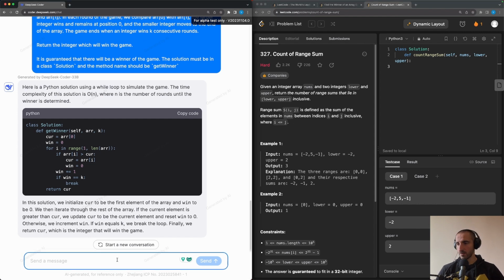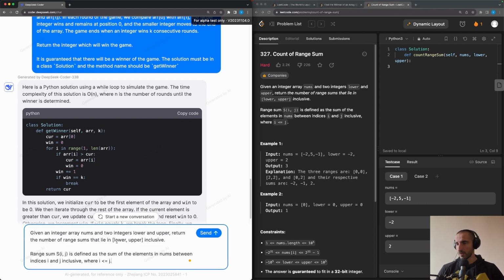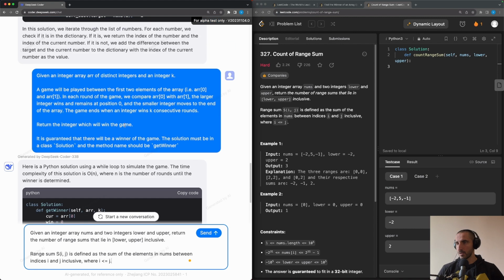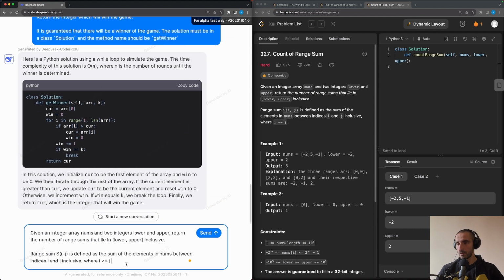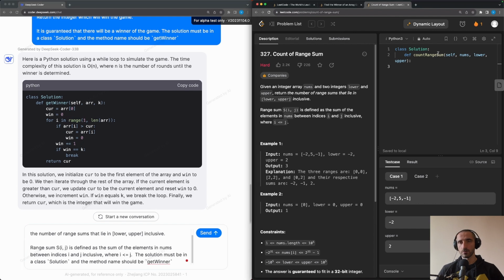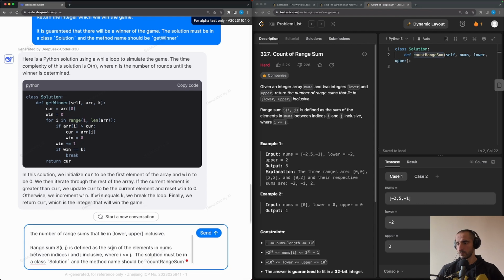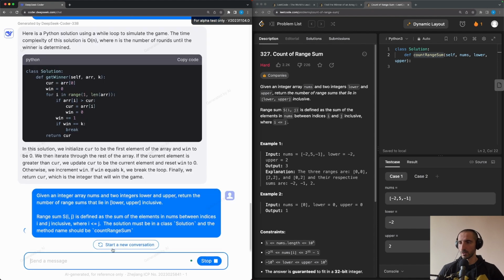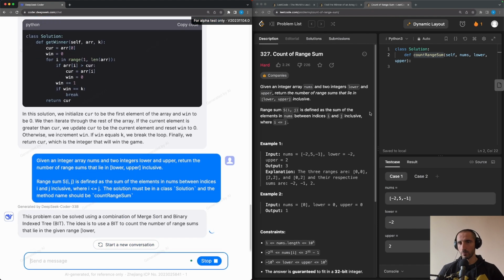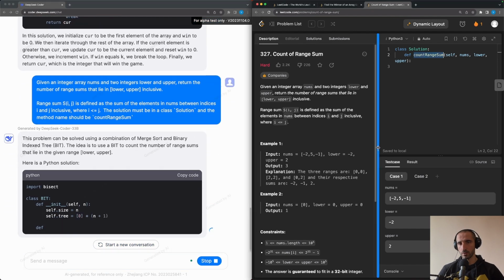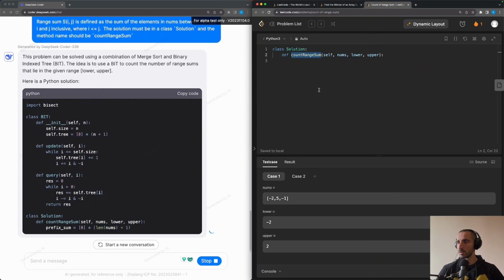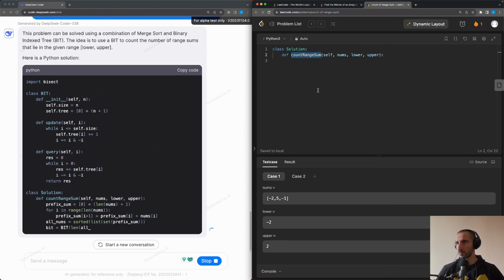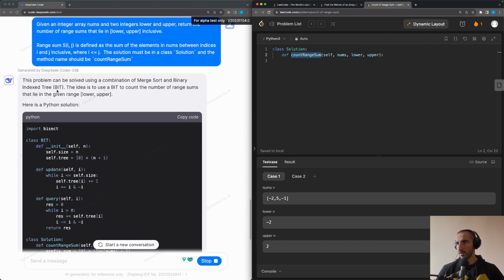So let's pass in the prompt, and I'm going to take the solution part. And here I want to have the count range sum. Let's see what we get. Again, this is a hard problem, so I wouldn't expect actually this model to solve it. I would be really impressed if it does this. And here is the output.